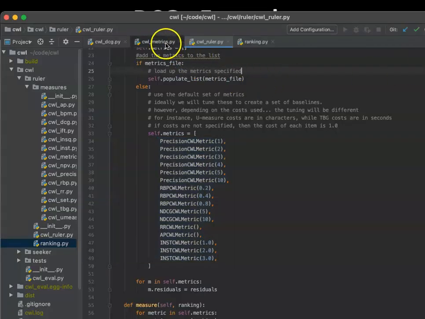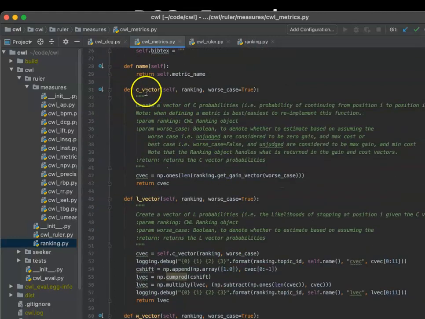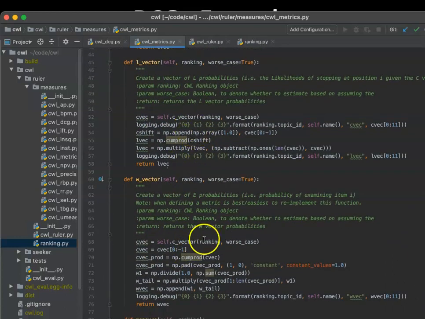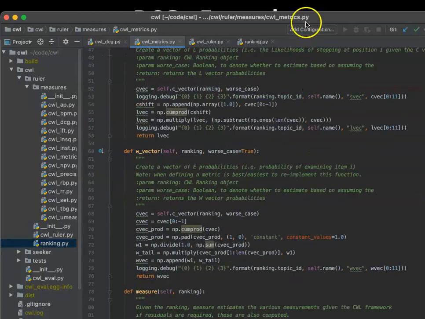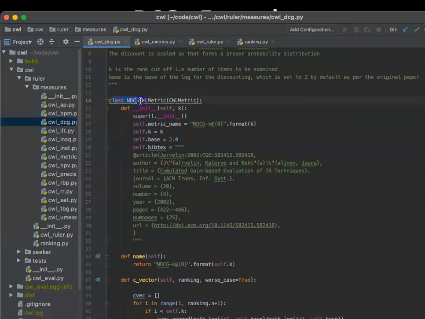Just looking in the toolkit here, the CWL metric is going to output all these different values for us. Once we define our C vector, the L and the W vectors will automatically be computed given the C value. For discounted cumulative gain, you can see that we've implemented the value here. We've also defined that it's going to take a K parameter because that's how it's parameterized, and we've also added in the BibTeX for it.